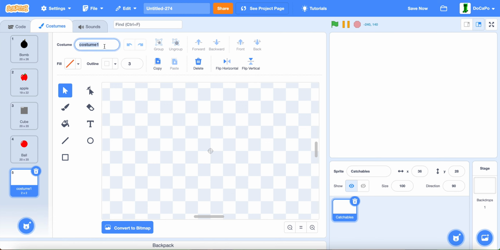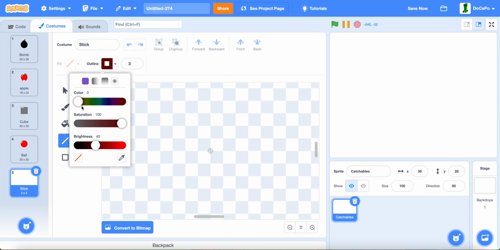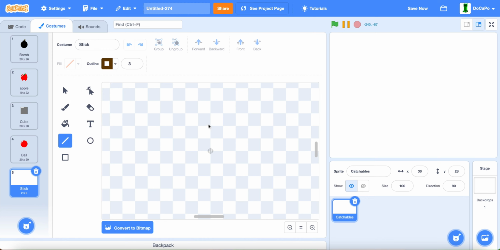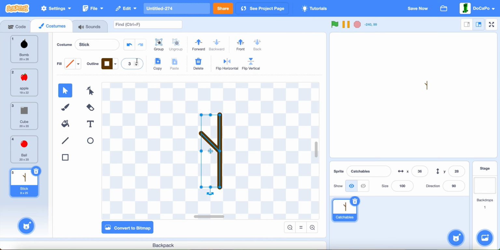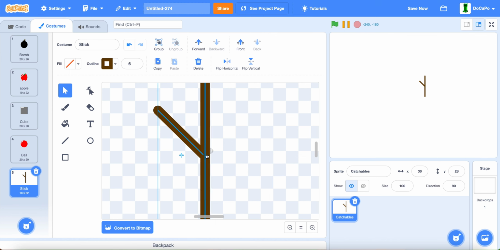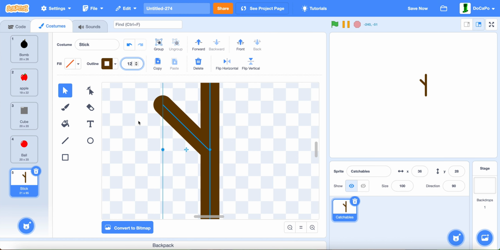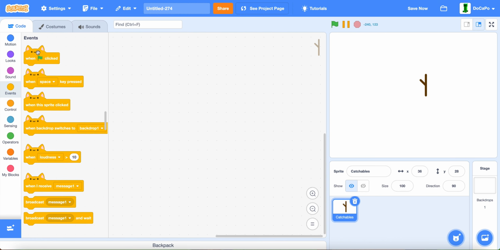And then lastly, a stick. Use the line tool, make it a dark brown or just brown color. And now you have a stick. Also make it a good size. Something like that.